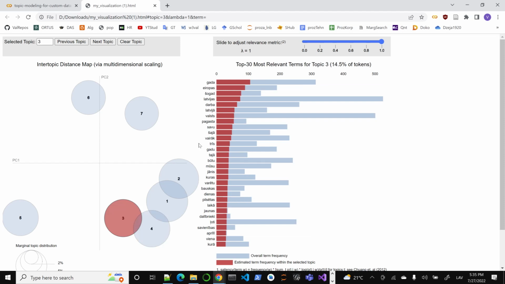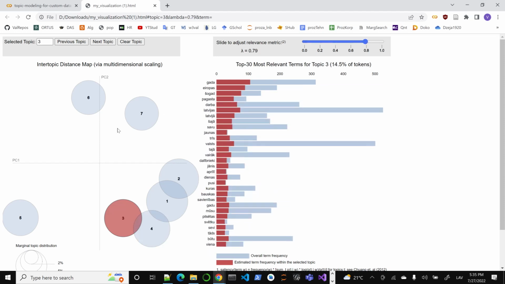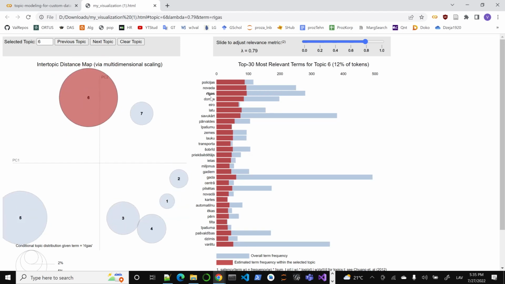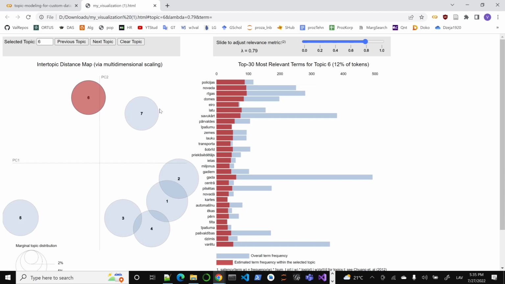So let's take a look at this. You can also adjust the relevance; I think there's some metric. It shows the top 30 terms, so in this visualization each topic gets 30 terms. That's enough, I think. For each topic, you have some significant terms. There's police, there's region, something about that.